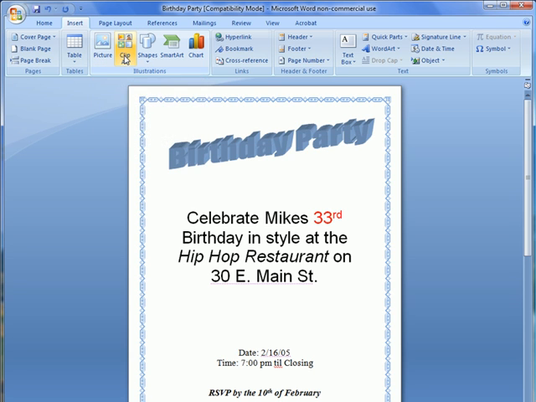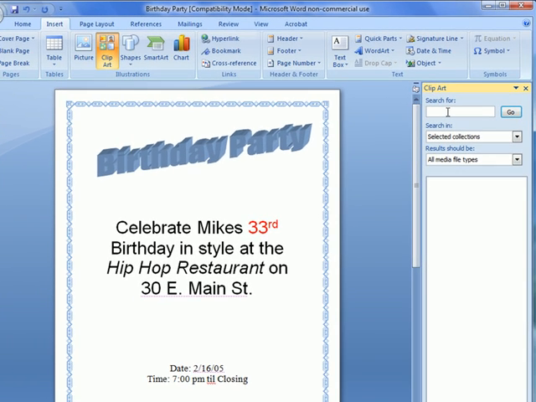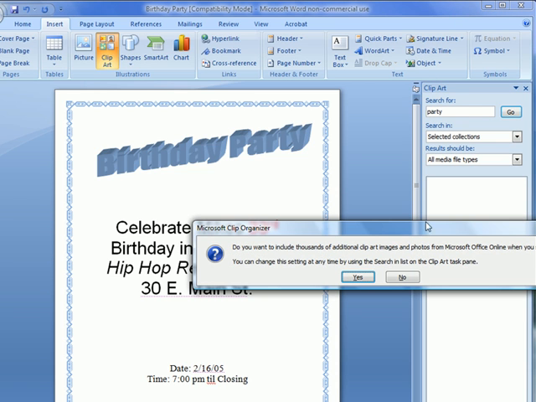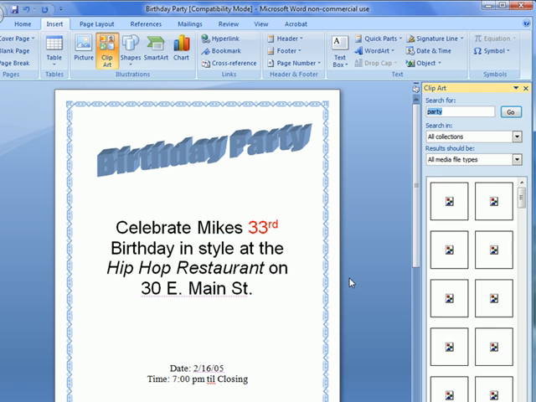We can also insert clip art. So I'm going to insert clip art here. The dialog box will appear. I'm going to type in a topic that I'm looking for. I'm going to type in party and click on go. Now it's going to ask me to look on Microsoft Online. I'm just going to say yes. It will ask you the first time you do so.